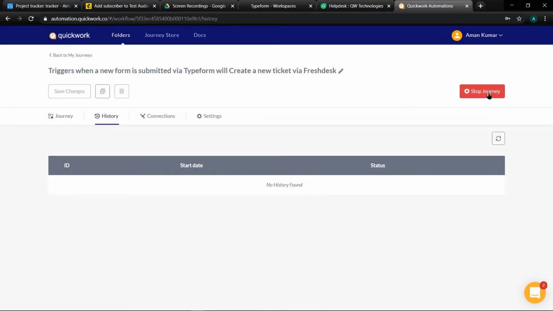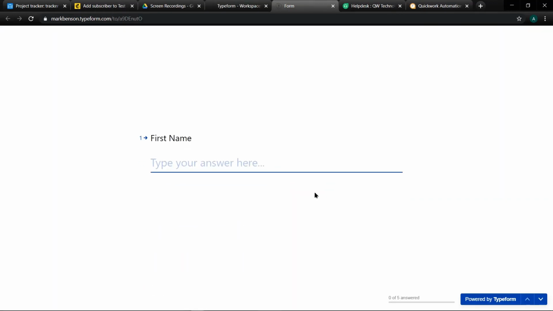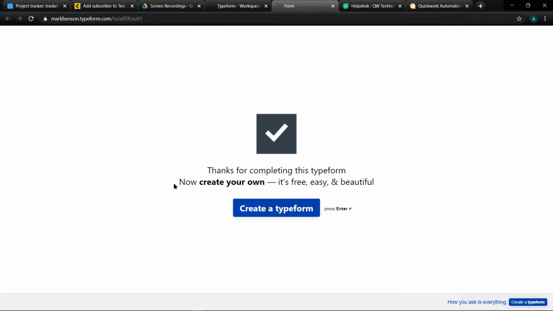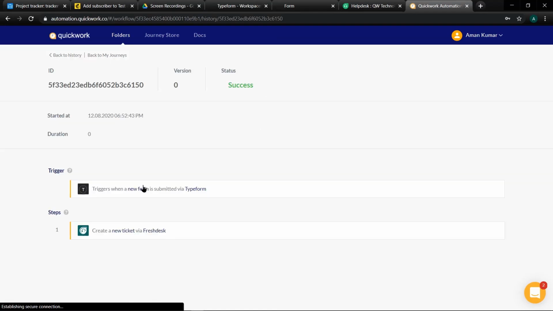Now let's check the output. Go to Typeform. In Form, select View. Fill in the form details. Submit the form. Then go to Journey to check the execution. Yes, our journey is executed successfully.